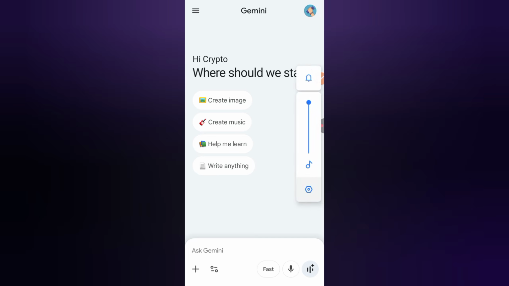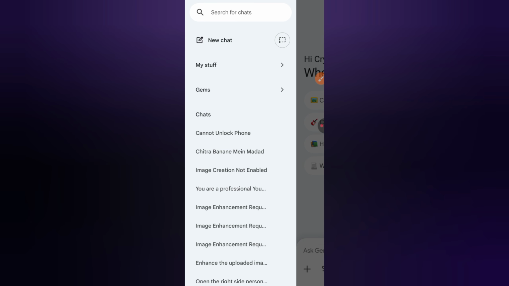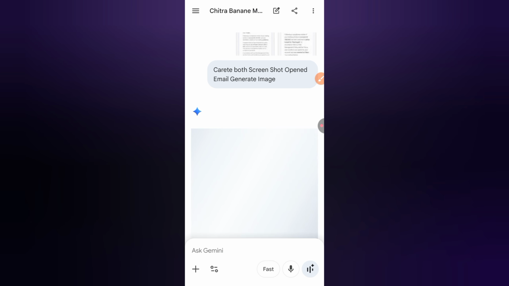How to Export Gemini Chat History 2026 Full Guide. In today's video, I'm going to show you how to export your Gemini chat history step by step. Let's get started. First, open Google Gemini on your browser or mobile app. Make sure you're logged in to your Google account.